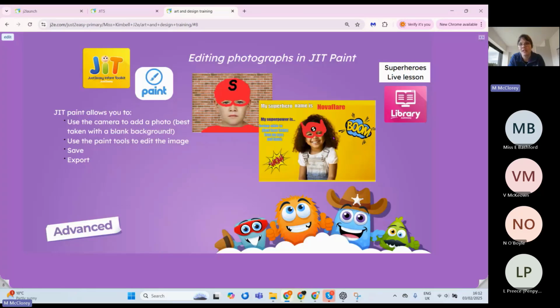Okay, so these are just some activities, and this was actually done in a live lesson, so I will show you where those are. So if you look for, I think, superheroes in the library, this will come up with a file example, a link to the live lesson, and I think a tutorial possibly where I've told you how to do it, I think. So have a look in the library for superhero.